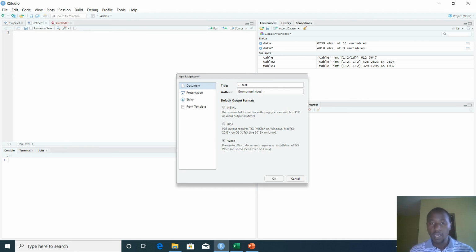So assume I'm starting with Word document. Of course, I can decide later on what to produce in my output. So if I select Word document, I click OK.